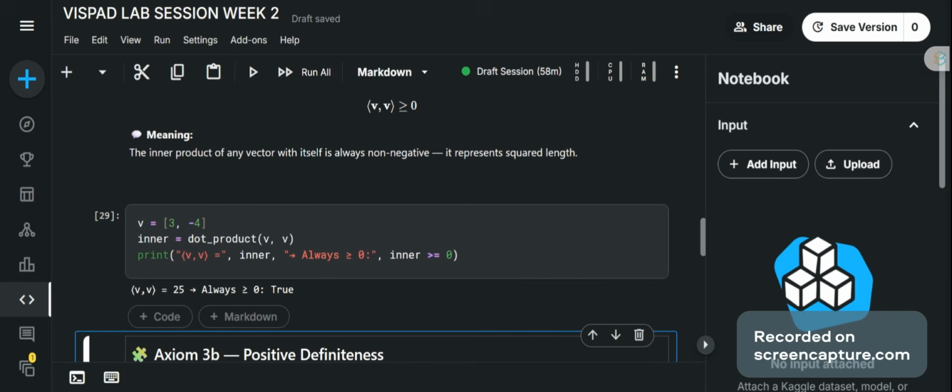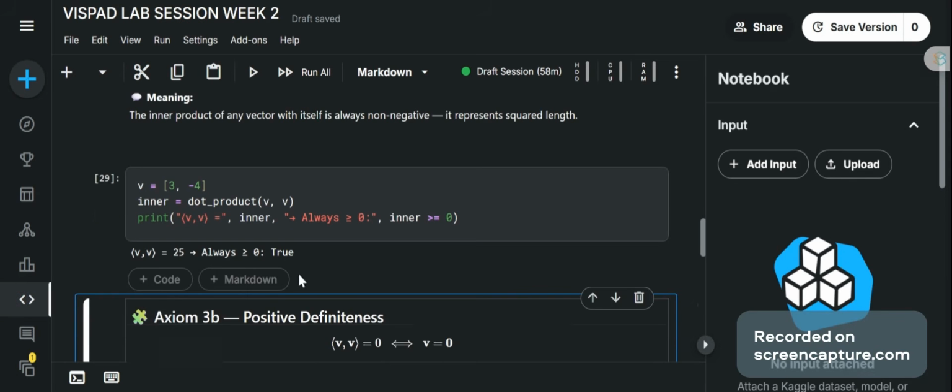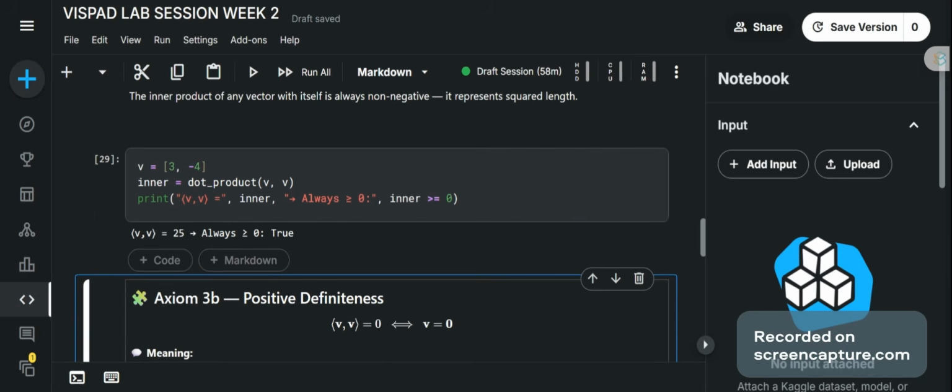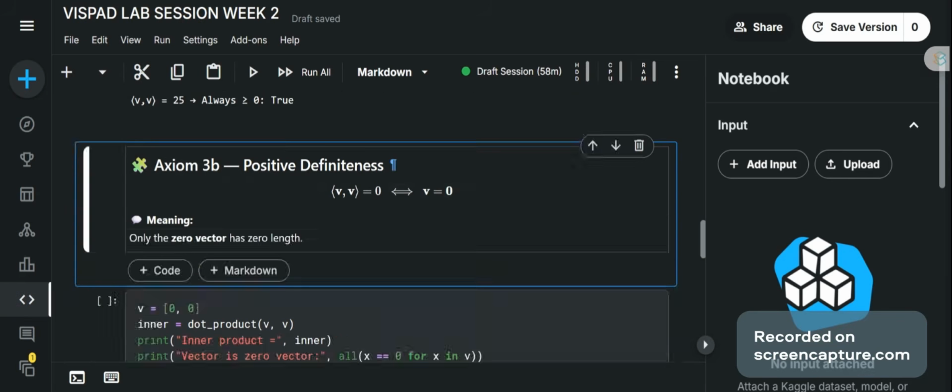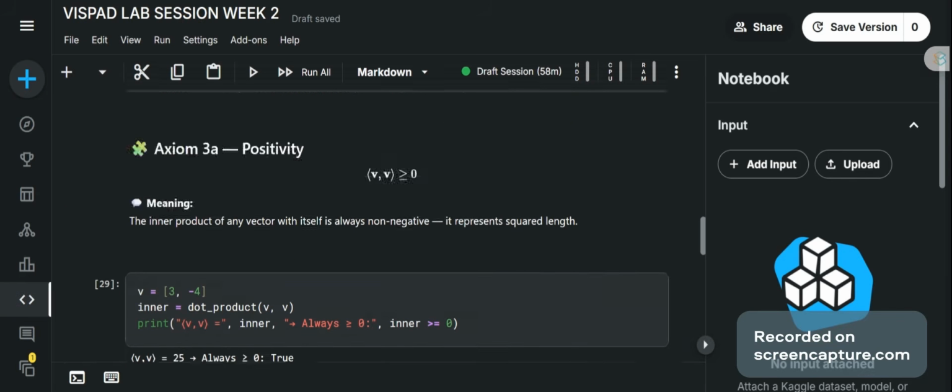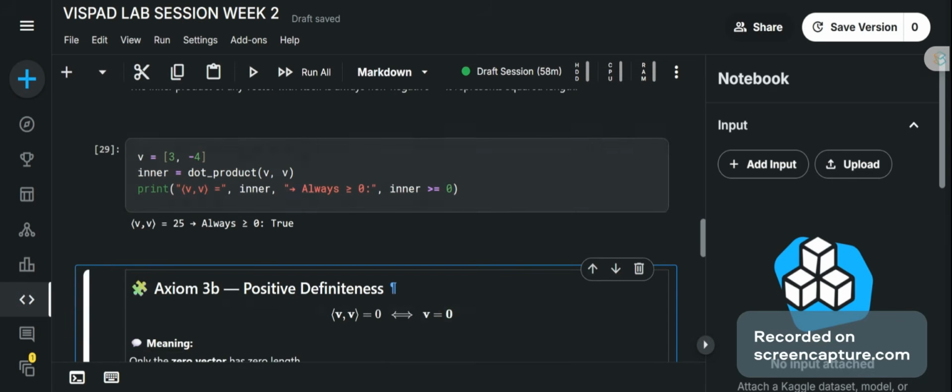So yes, it's true. This is the particular piece of code: inner is greater than or equal to 0. So we are asking, is the inner greater than or equal to 0? Then the output over here is true. So that particular axiom of the vector inner product has been satisfied.